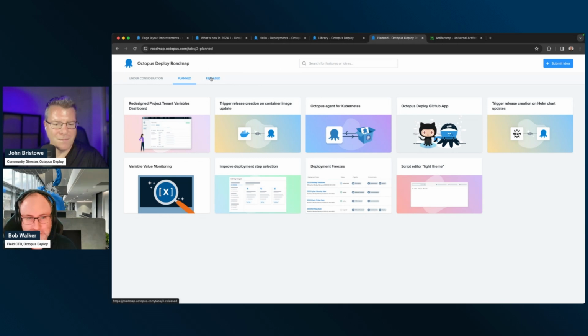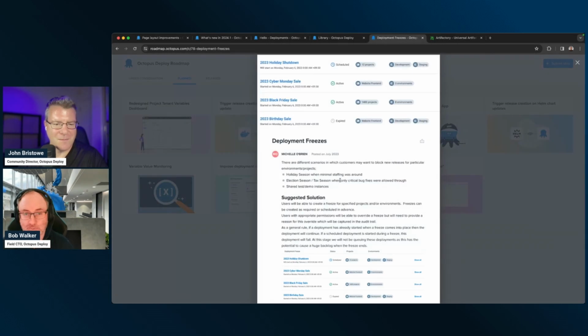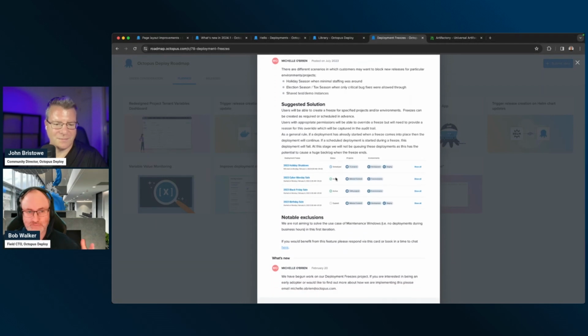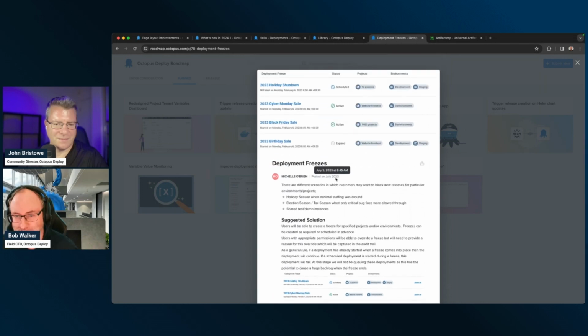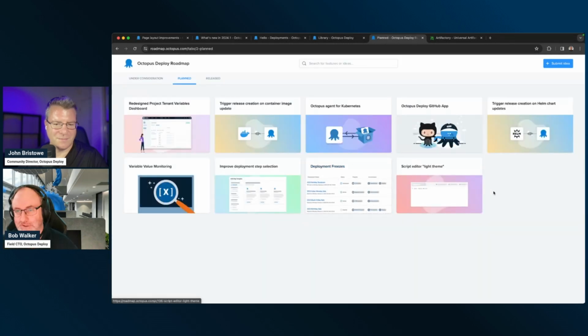Deployment freezes. That's something that I personally remember having to do during the holiday season. That was basically the mandate: there would be no deployments during this time frame, mostly because we just didn't have anyone to do the deployments. So having that capability, I'm really excited about.